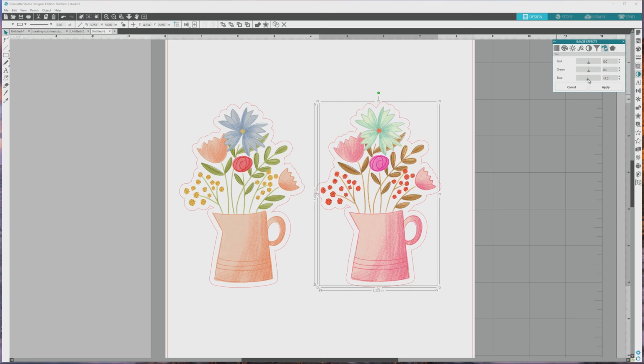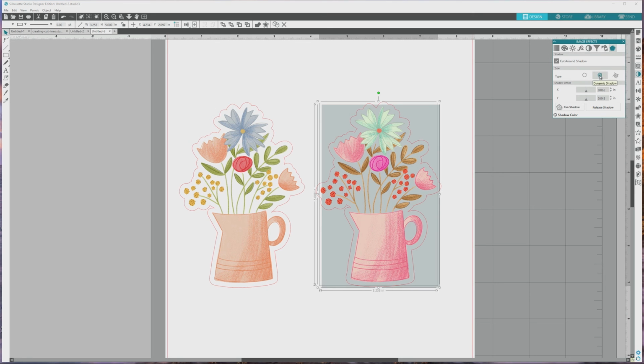I'll warm my image up a little bit here by adjusting the blue slider down a little, which adds just a little bit of yellow tint. I'll click apply to apply the changes. Finally, we have the shadow option, which doesn't really work with raster images because, as I mentioned earlier, Silhouette Studio registers the image borders as a box around the image, so if you attempt to add a shadow, it's just going to be a big gray box.